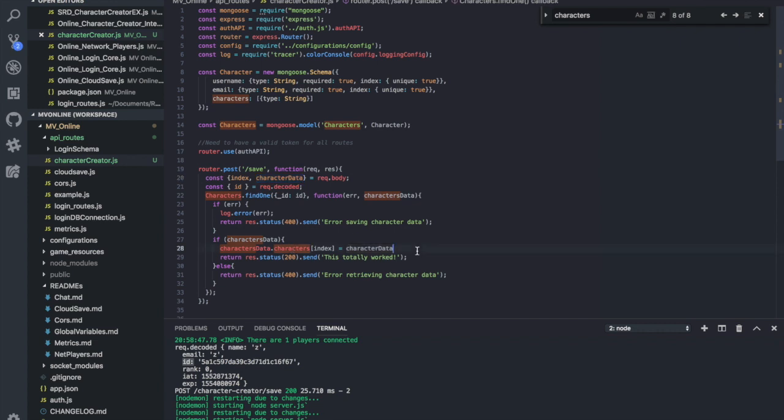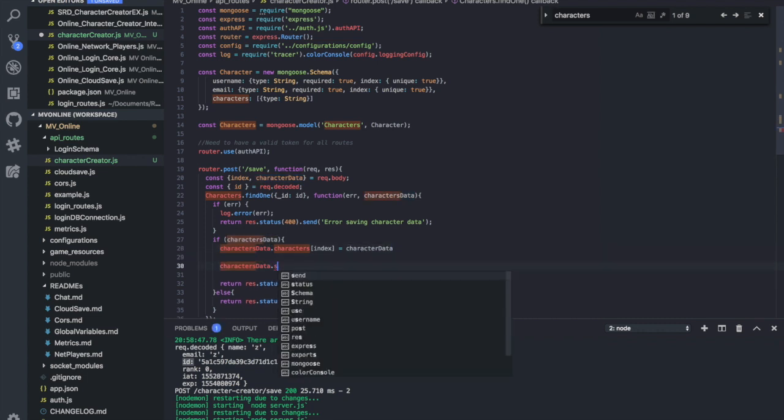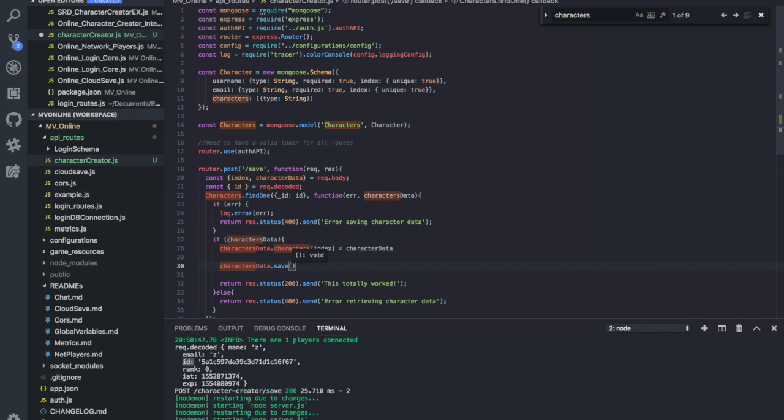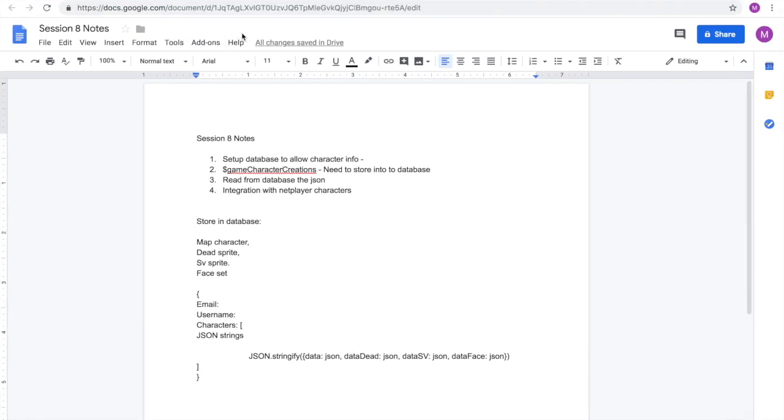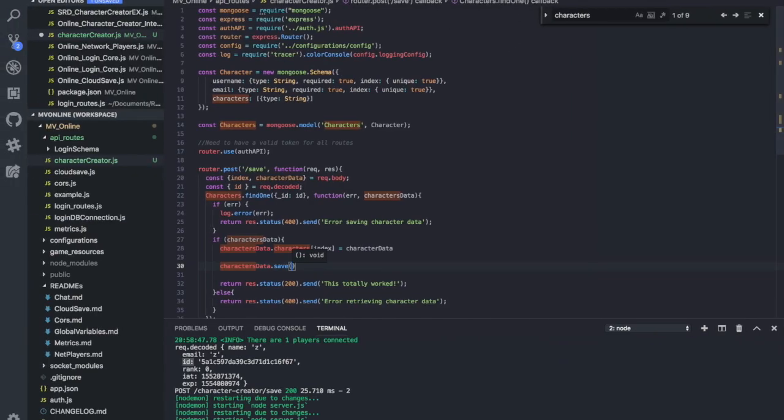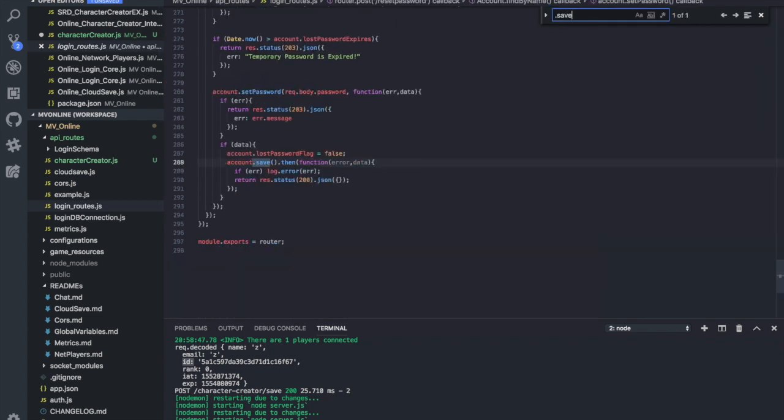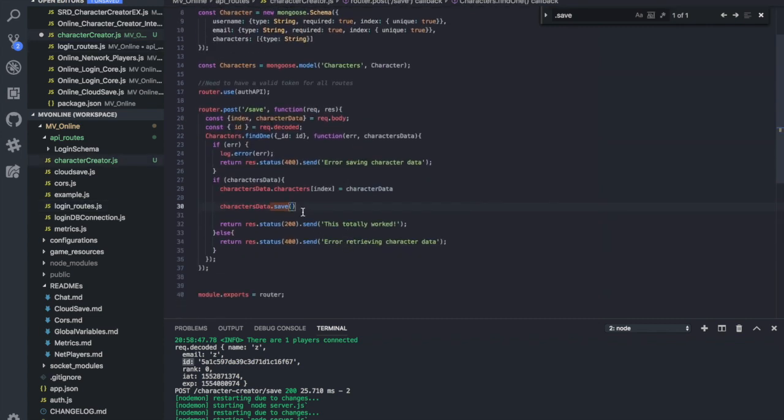Okay, so we're setting the index. Now the second thing we have to do is actually save this. So this.save, I believe, hold on a second. It's been a while since I've had to do this. I believe we do it in login routes: .save, then, if error, function error data. Yeah. I believe you can just, yeah, we'll do this.